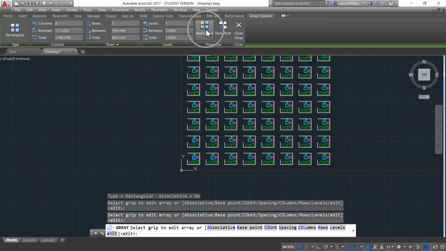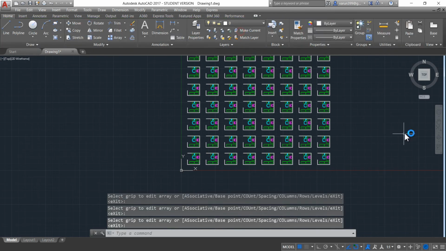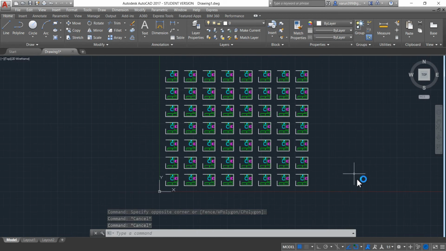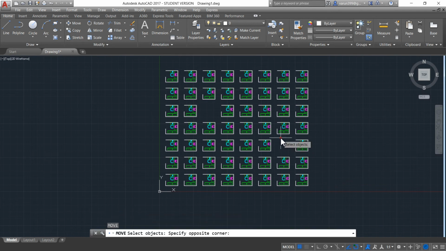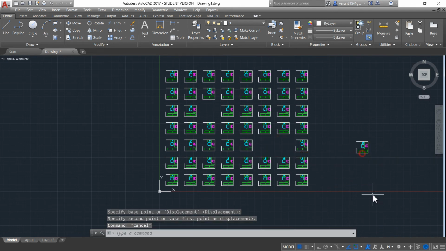Now let's see what happens if the associative property is off. As you can see, the associative property is off and I will close the array. Now that the associative property is off, you can control each object separately. That means after the array command, you can select this object alone and delete it. You can select this object alone and delete it. Or you can use the move command, selecting the object alone, like this. All this editing is possible when the associative property is off, but you cannot get the array properties back. That means after exiting from the array, increasing the space distance or the gap distance is not possible as the array property is lost.